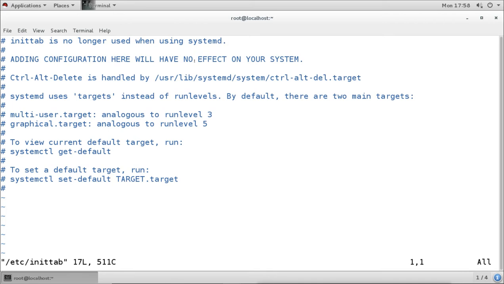But when you go to this file, it says inittab is no longer used when using systemd. So basically it is using systemd and we are not using this inittab file, but still the file is there, so that if any administrator who was used to working till RHEL 6 tries to open it, they will know what the change is. It says that adding configuration here will have no effect, and Control Alt Delete, that is for rebooting, we have this other target for it. So there is a target here which defines the Control Alt Delete option.